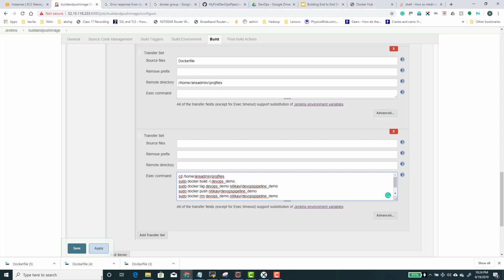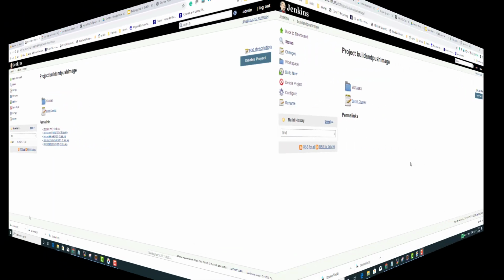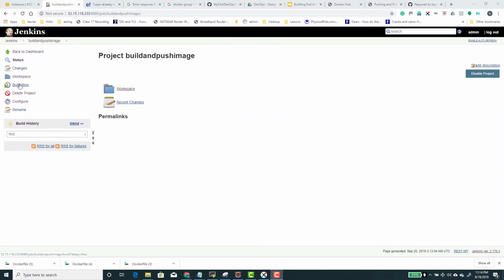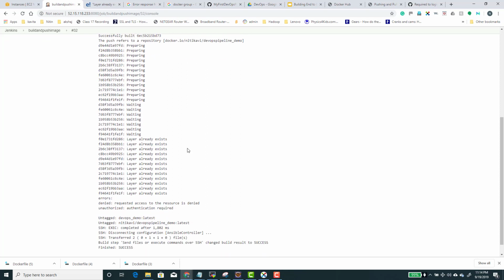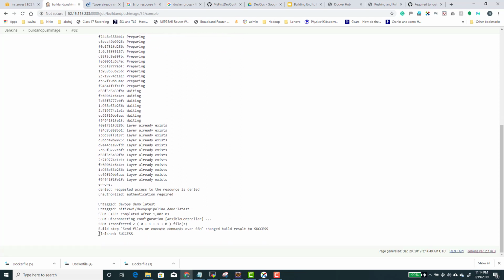Okay, let's click save. Let's build the image and let's see what happens. Let's go look at the console. Okay, it's preparing, layer exists. And even though it says success here, it says denied: requested access to the resources is denied, authentication required.